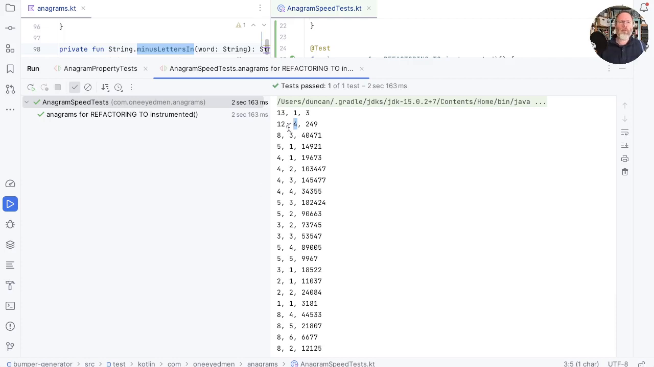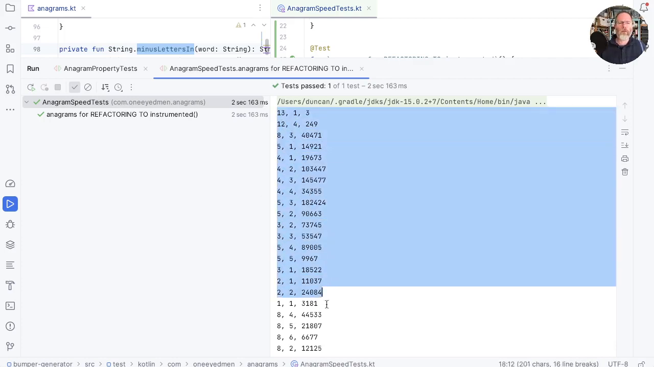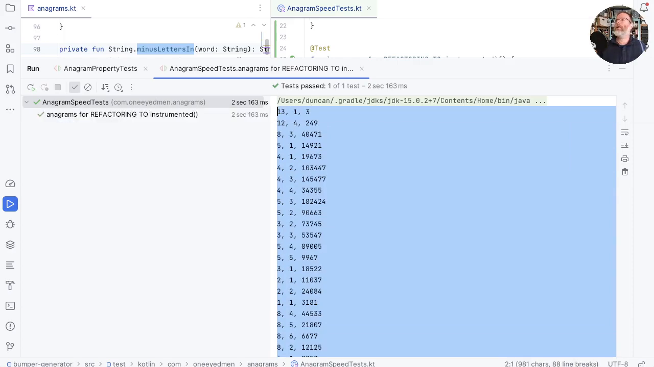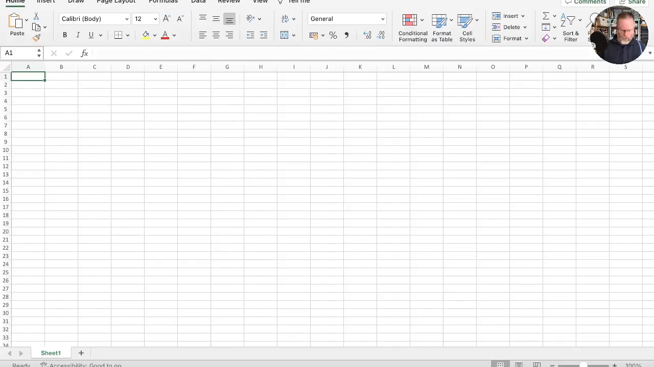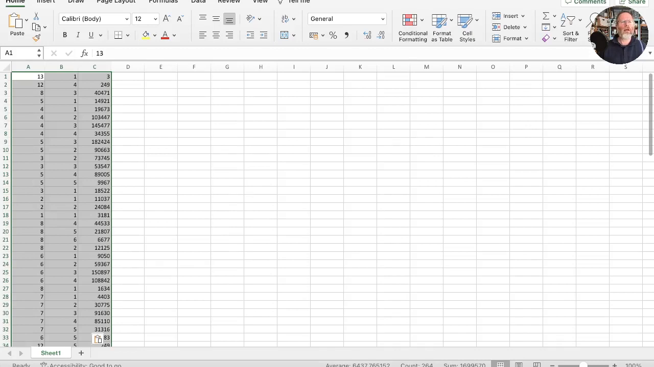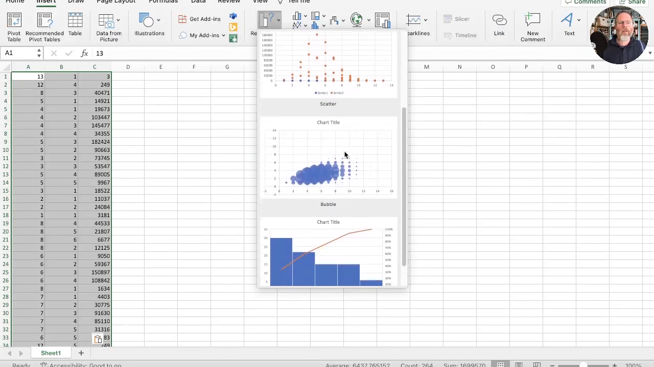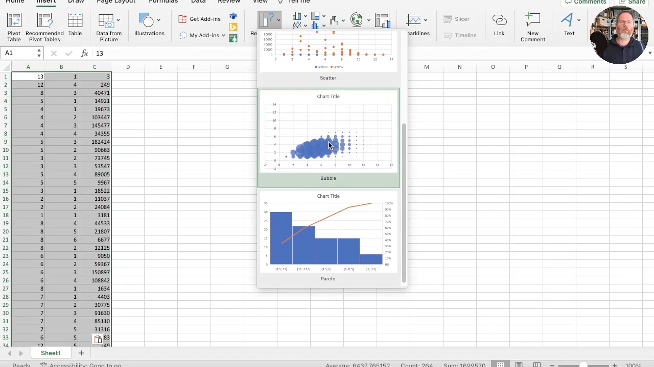I think a picture may be worth 1,000 words here, so I'm going to take this data and put it into Excel. So let's paste, and you can see Excel has split on the comma to give us different columns. Now let's insert a chart, and that is the sort of thing that looks useful.